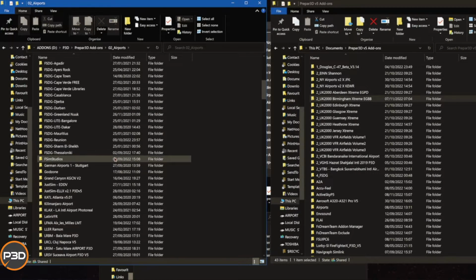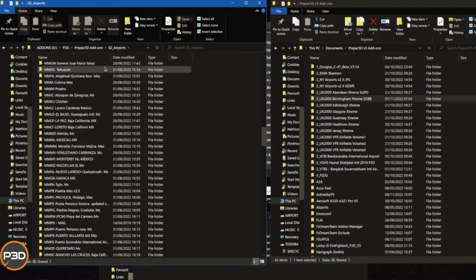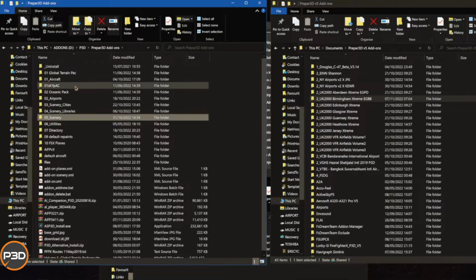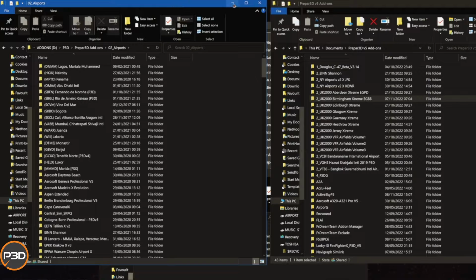And I keep all my airports together, I keep all my aircraft together, and I keep all my cities and scenery items together as well, that don't get installed into the sim root folder. Now the XML way I'm going to talk about at the end, but that is another way to do it.